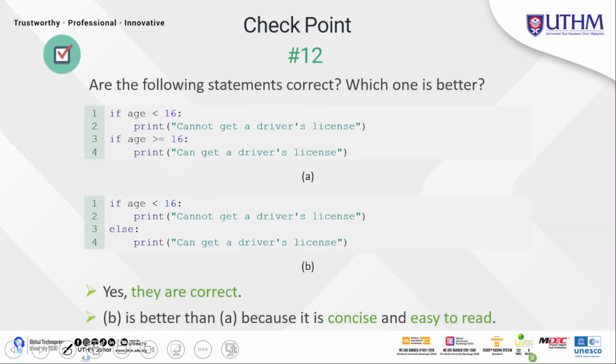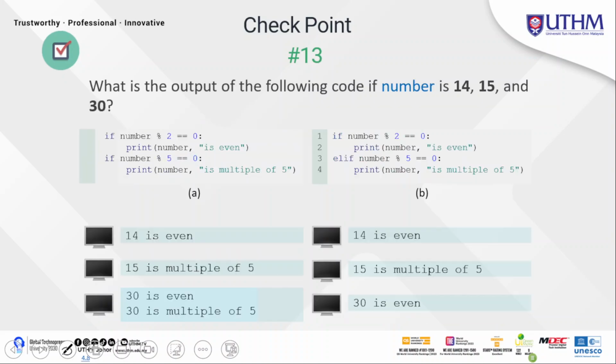Are the following statements correct? Which one is better? So yes, they are correct. Both are correct. Only thing is B is better than A because it is concise and easy to read. Here they just directly mention two if statements. In this, instead of two if statements, they use if and else statement.